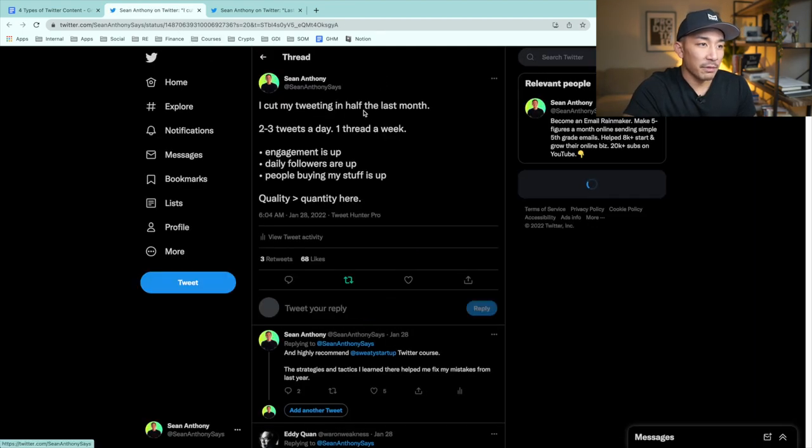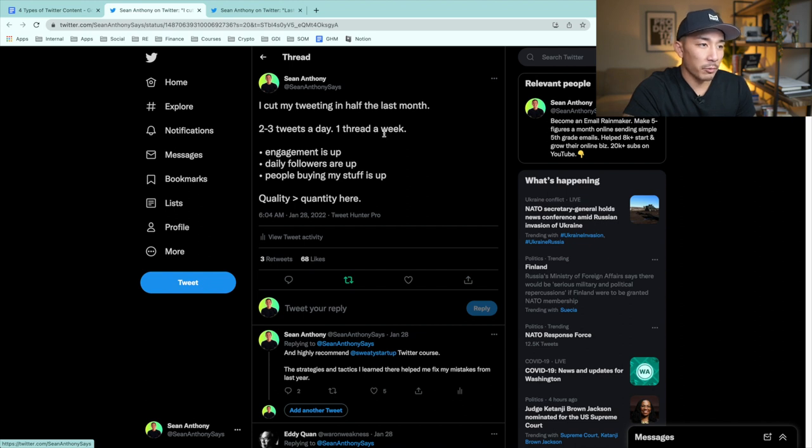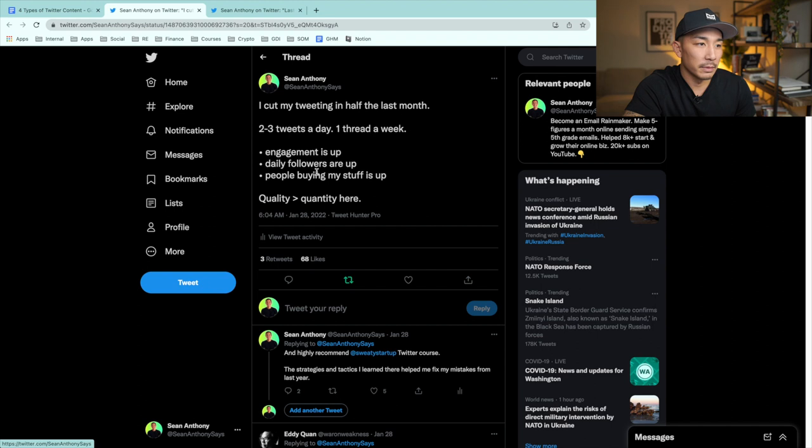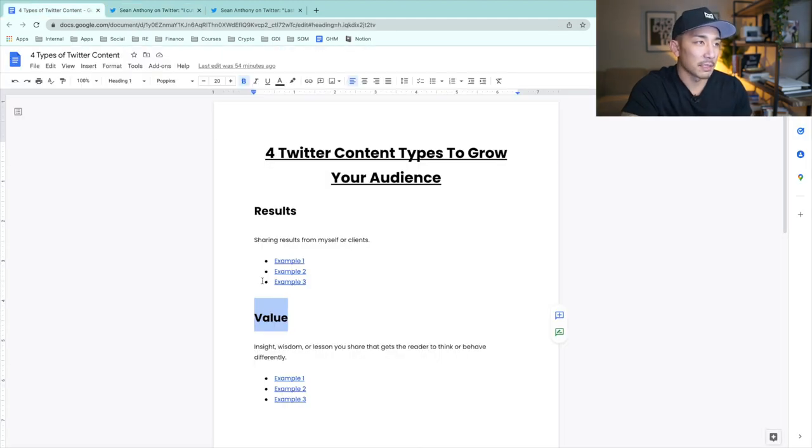I cut my tweeting in half the last month, 2 to 3 tweets a day, 1 thread a week. Engagement is up, daily followers are up, people buying my stuff is up. Quality versus quantity. So this is kind of a combination, and you're gonna see a few combinations of Twitter content types that do multiple different types. This one's a mix of results and value because I'm sharing what they can do to get their engagement, followers, and people buying up. So this is kind of like a personal result mixed with a value content type.